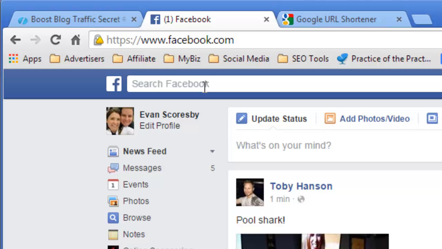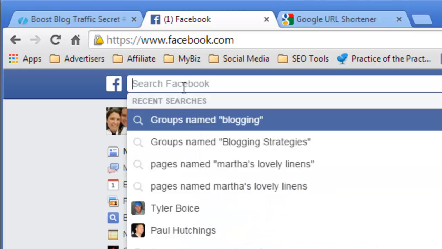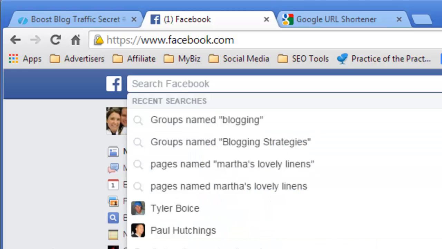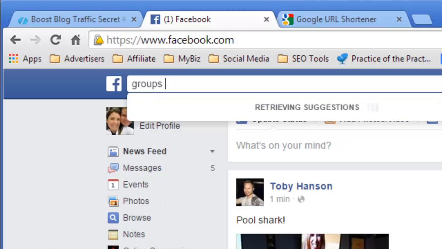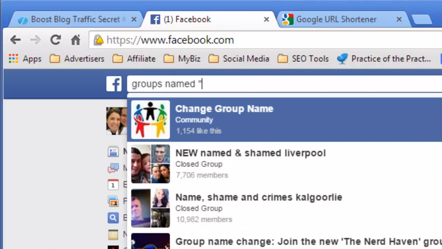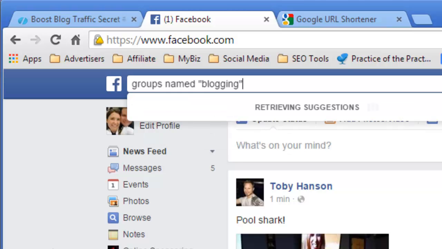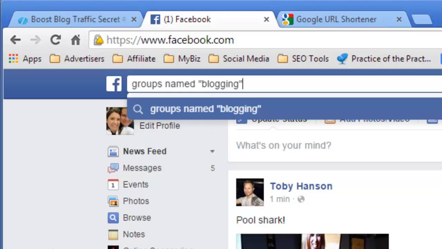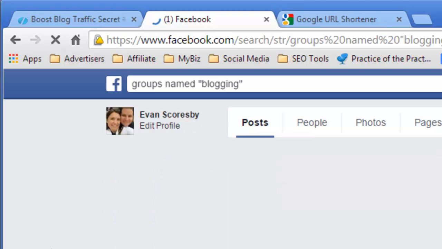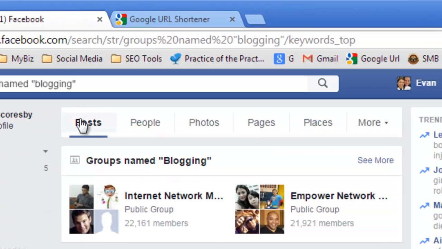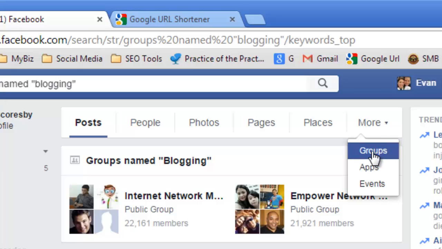So here in Facebook, there's a search bar right up here at the top, search Facebook. And the first thing you do is you just type out the search, groups named blogging, or whatever keyword or category you're focusing on. Okay, so I just type that in there, and it comes up with posts, but it has different selectors you can choose: people, photos, pages, places. You want to go to this more section right here and choose the option that says groups, because you want to look for groups.